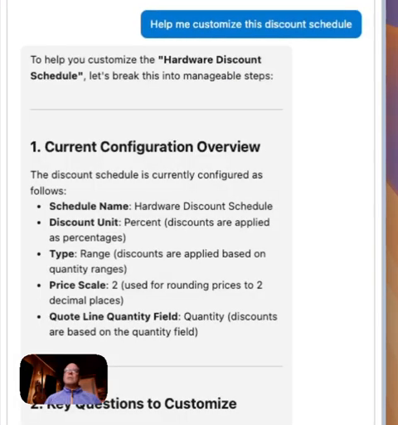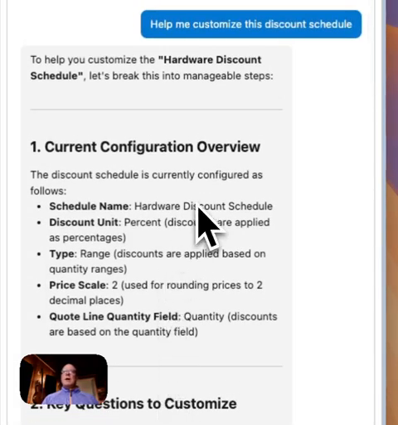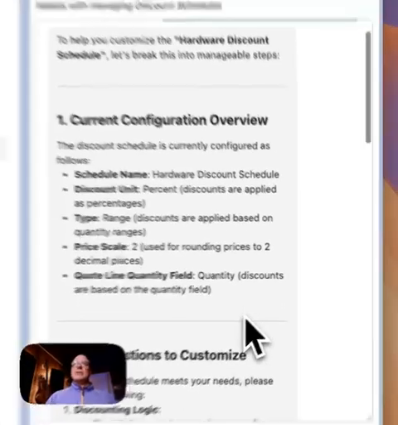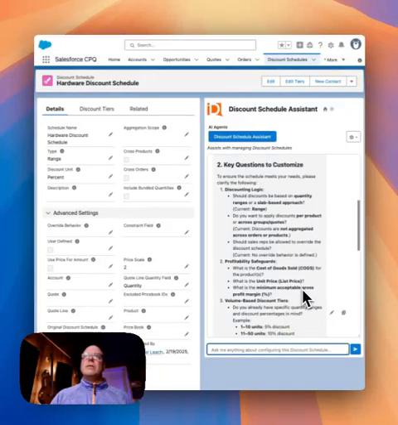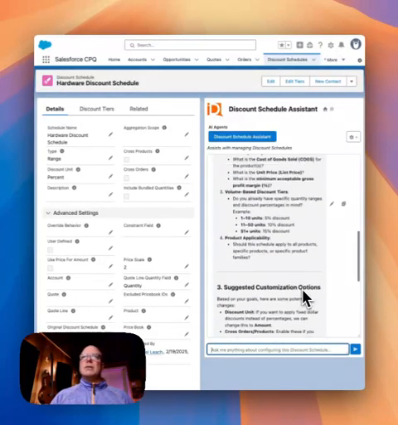So with an AI assistant, we're going to walk through pretty much what you would do in an Excel type of scenario. This agent has a lot of knowledge, not only specifically Salesforce, but broadly speaking, it understands P&L and discounts and pricing at a pretty in-depth, like PhD level. At a high level, I'm just asking it to help me customize a discount schedule. It's giving me an overview: different types of range versus slab, profitability, cost of goods, unit price.